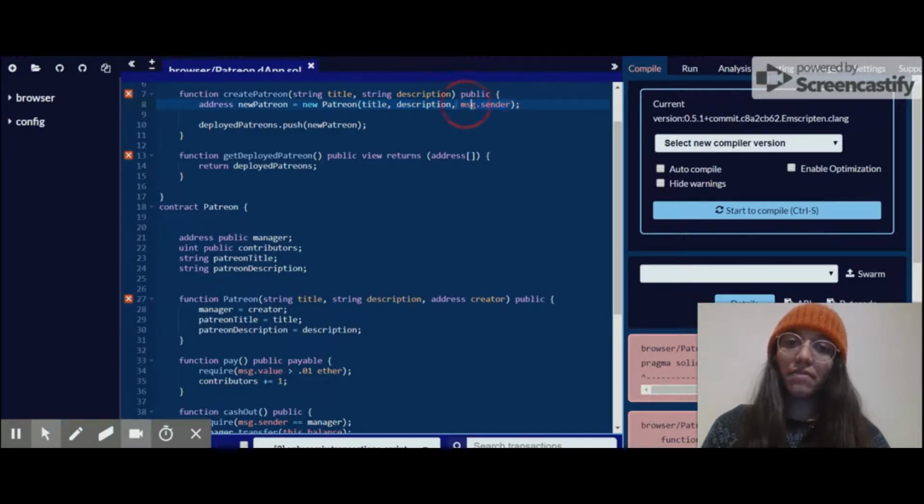And message sender is something that you can find in Solidity, which basically makes sure that a certain sender can only access or create a Patreon. So if you have createPatreon and I was to create a Patreon, it would take my address and store it in message sender. So moving forward, I'm the manager of the page, so I'm the only one who can actually edit things in the actual Patreon. deployedPatreon.push(newPatreon) basically just pushes it to an array so you can use it later.